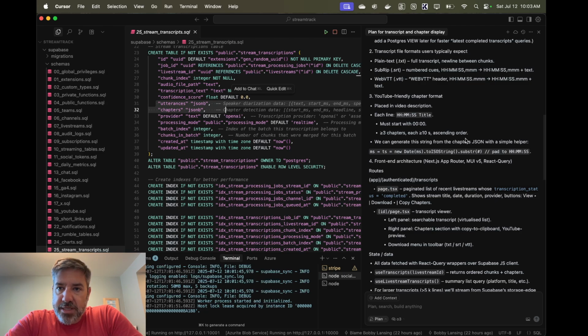Transcript file formats users typically expect. Okay, so we would want plain text, SRT, or web VTT. So we could try to support all of those. I think we have all the data, and as long as Cursor knows the format, then we can just put a little download dropdown that says, hey, you can download in these three formats.